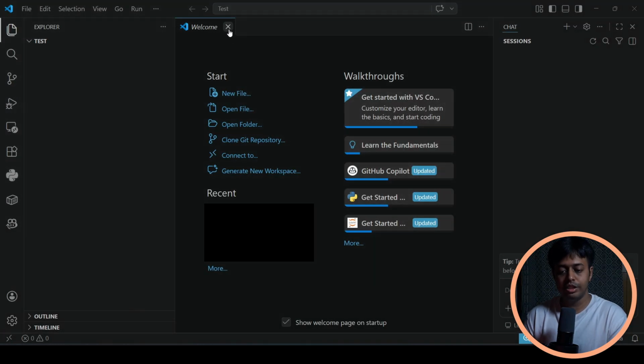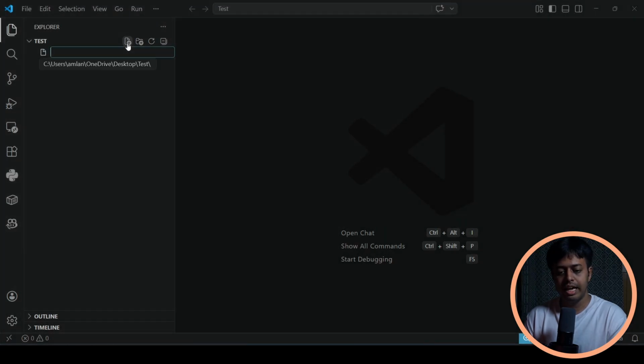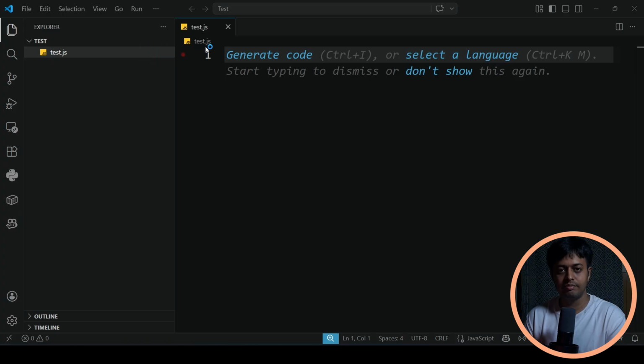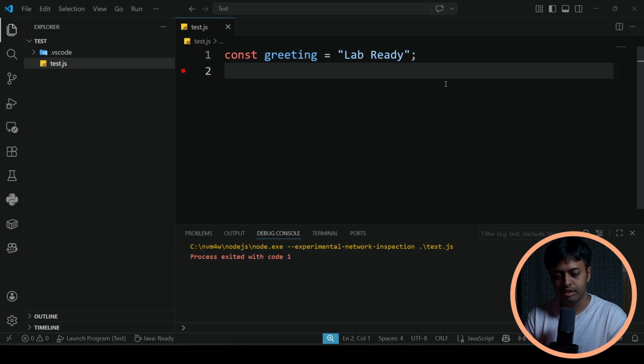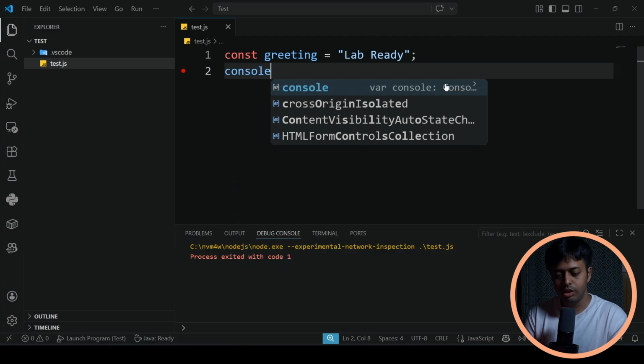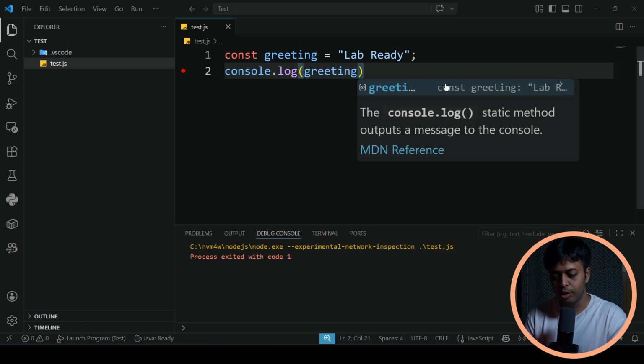Then create your first file in VS Code. Click on the new file, name it correctly. I am naming this test.js. The .js extension is important. This tells the computer that this is a JavaScript file. Const space greeting equals, and within quotations, lab ready, semicolon. And on the next line, console.log, and within parentheses, greeting, semicolon.